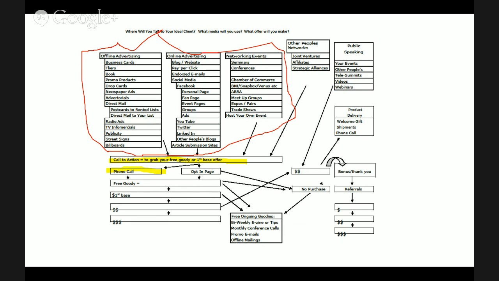So this is a simple map for you to work out how you are going to move people from a prospect through your call to action to being a customer. And a customer is someone that you are confident will buy again. It's not somebody who's just bought once. A customer is somebody you are absolutely confident will buy again. And that's why these things on this side are so absolutely critical: your welcome gift or your bonus thank you.